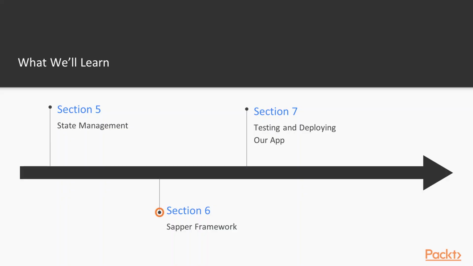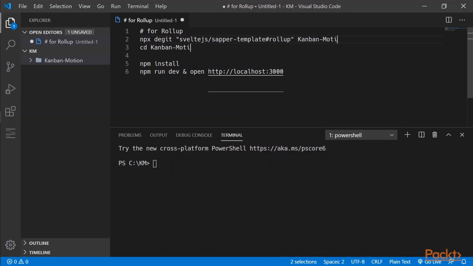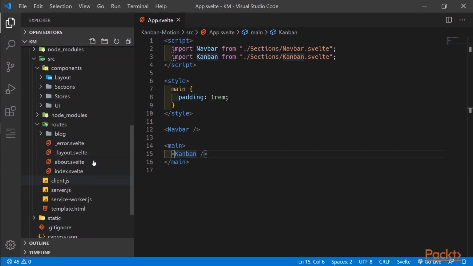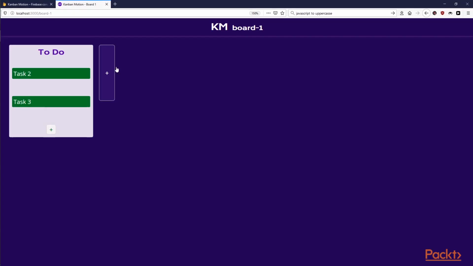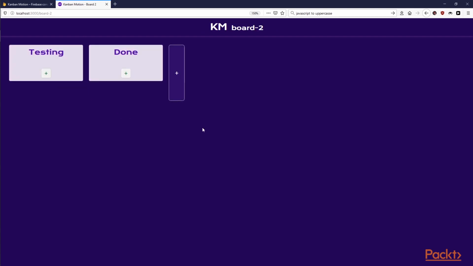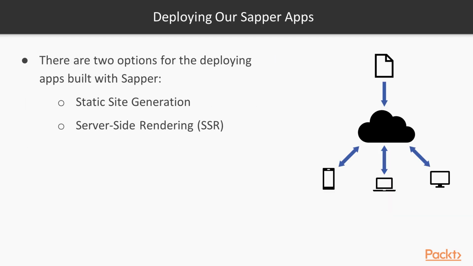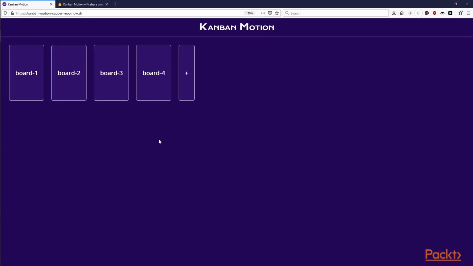Section 6 will be an introduction to Sapper and how to use its main features. In this section, we will add some Sapper features to the application we finished in Section 5, therefore enhancing it with Sapper. The last section of this course, Section 7, will be about testing and deploying our Sapper application.